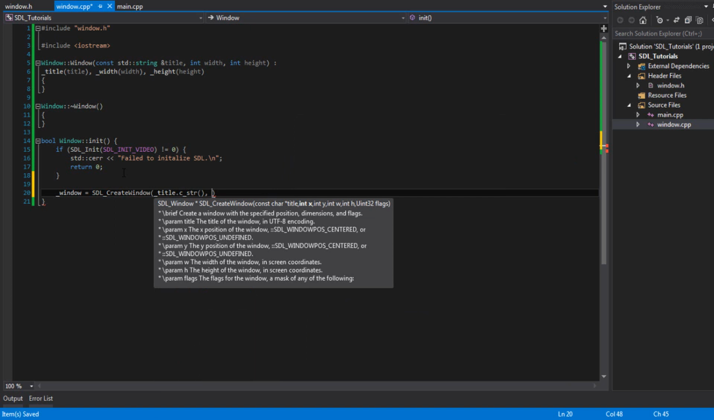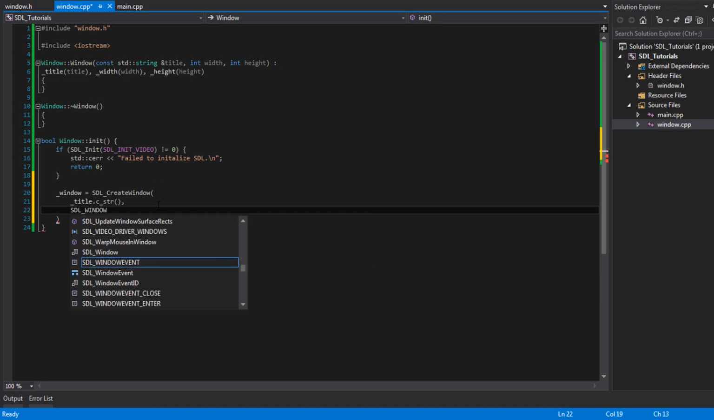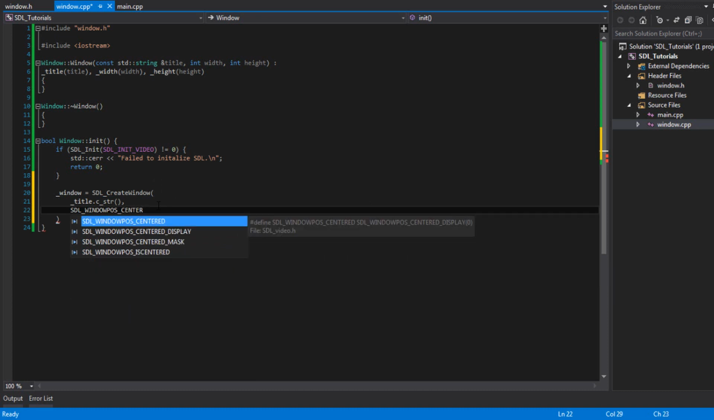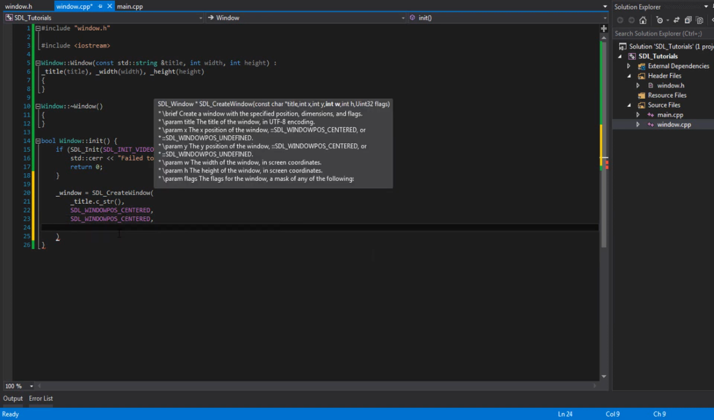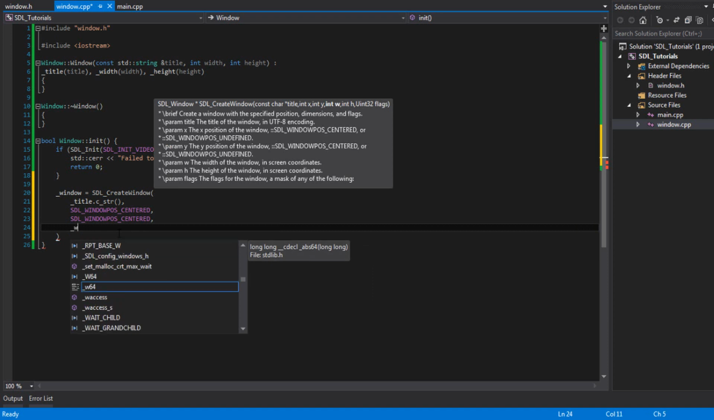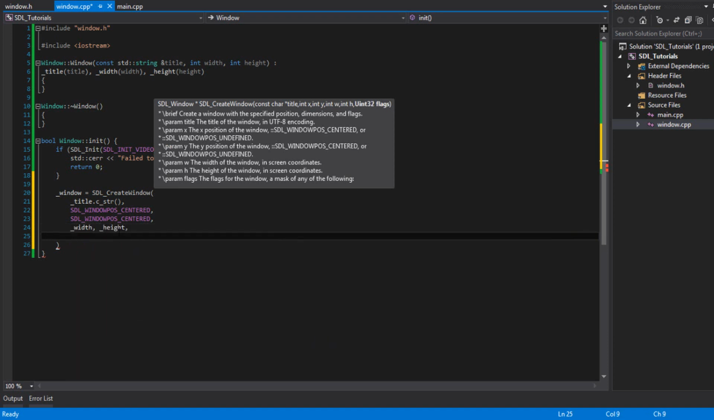The next parameter is the position of the screen. I want the position of the screen to be centered, so I'm going to write SDL_WINDOWPOS_CENTERED. That's for the X. For the Y, I also want the Y to be centered. Then it asks for the width and the height of the screen, which we have that information. It's our member width and height. And it also asks for any flags we want in the end.